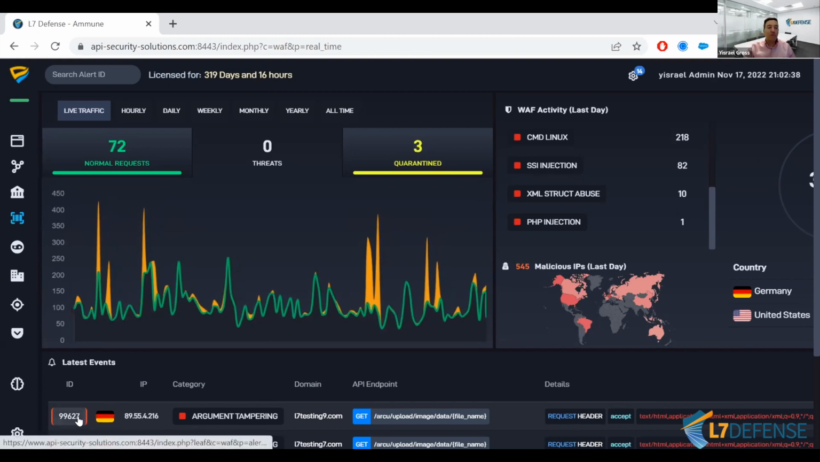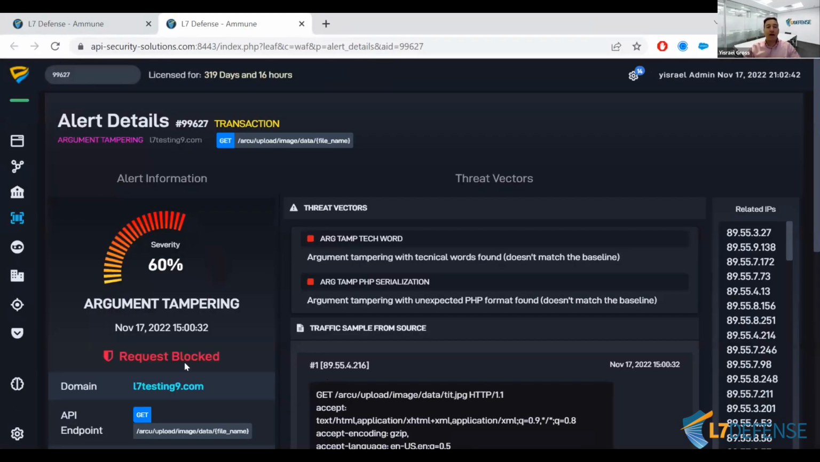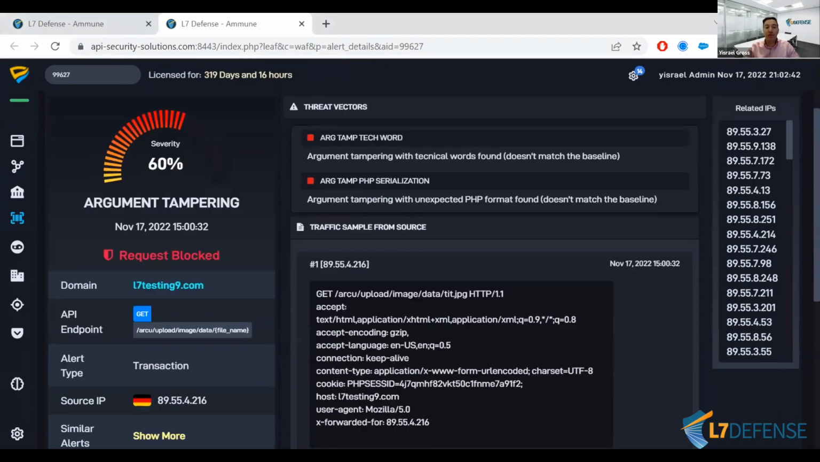But then, of course, we start looking into it. Okay, let's see what was this risk. So you can click on it and actually see the argument tampering and see what it was. So we also explain exactly what's happening here, and that, for example, here, technical words found doesn't match the baseline. Okay, so it doesn't match the baseline. So we have all kinds of categories, what we want to do.